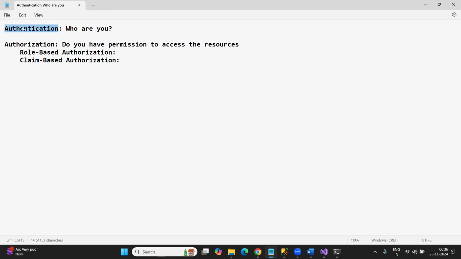For example, you have created some action methods, let's say modify user, delete user or delete role. Whenever the user tries to access that action method, you need to check. First of all, the user must be an authenticated user. If authenticated, does this user have permission to access this action method or not? That is what we can implement. For that scenario, we can implement authorization. It can be role-based or claim-based.